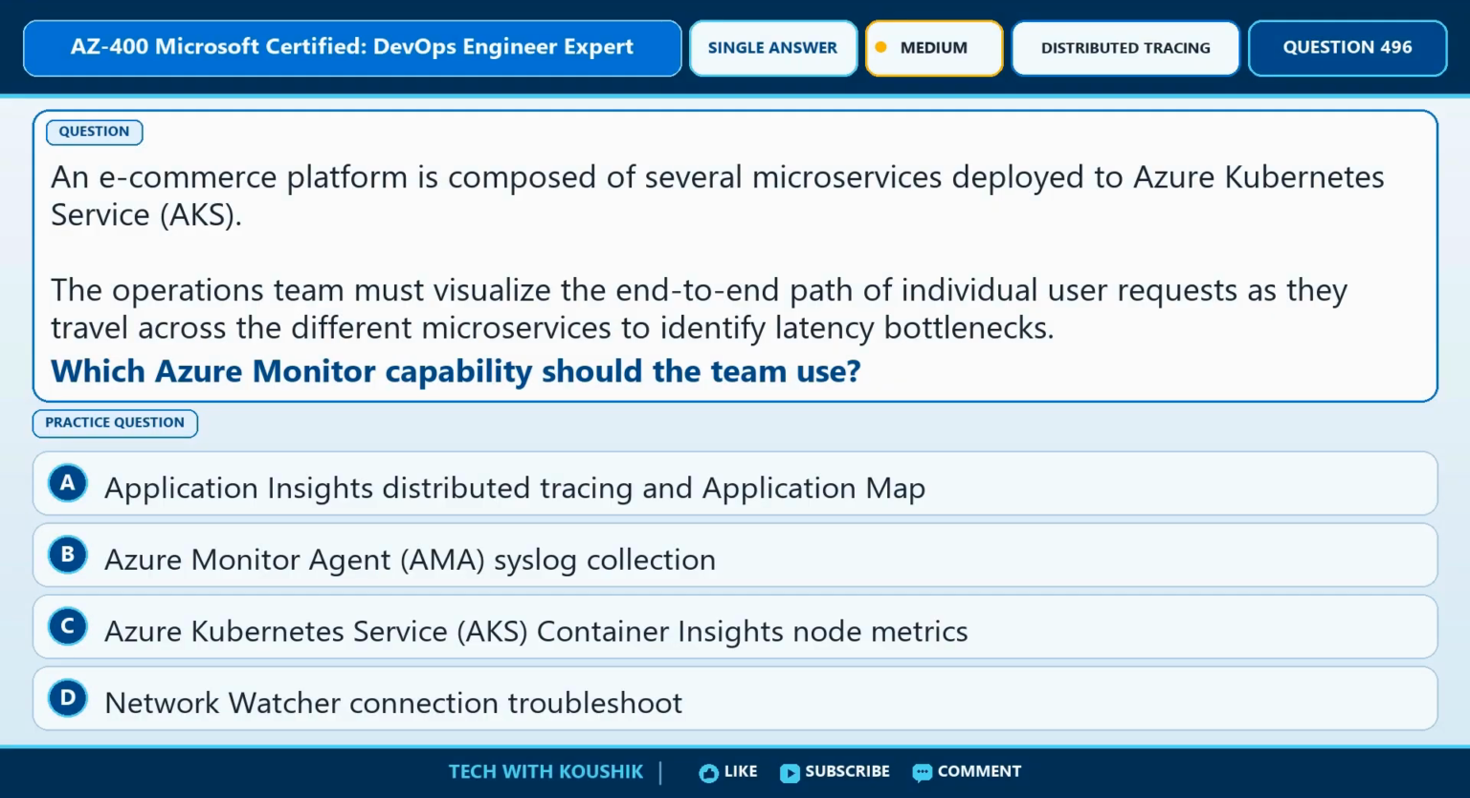Question number 496. Scenario. An e-commerce platform is composed of several microservices deployed to Azure Kubernetes Service, AKS. The operations team must visualize the end-to-end path of individual user requests as they travel across the different microservices to identify latency bottlenecks. Which Azure Monitor capability should the team use?